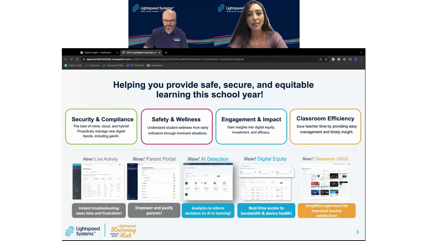So we're excited to have lots of new features coming this fall. These include new AI detection and AI management tools, a new digital equity tool that is going to help you pinpoint those internet connectivity gaps for students when they're off campus. We're also working with many student safety teams to make our Lightspeed Alert product an even better resource for supporting safety and wellness in schools. So there's a lot to come.